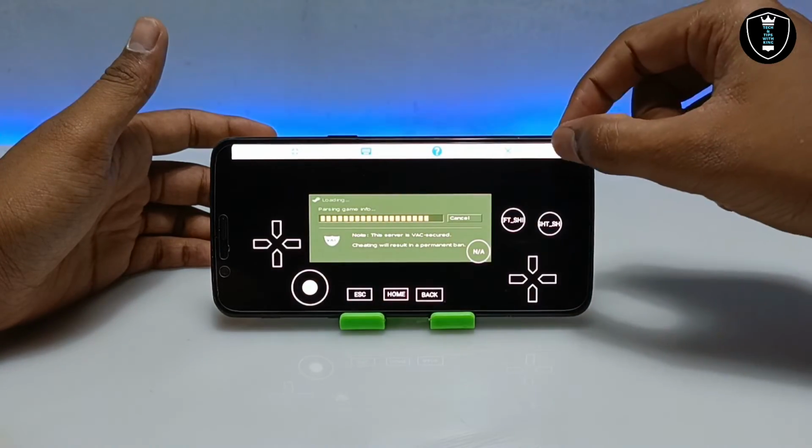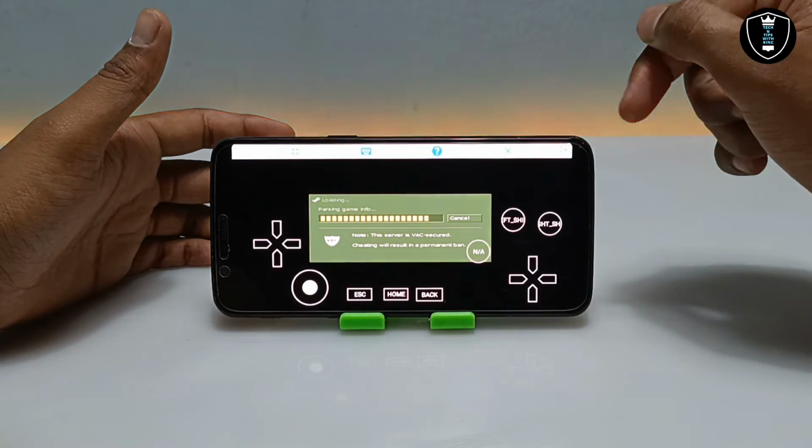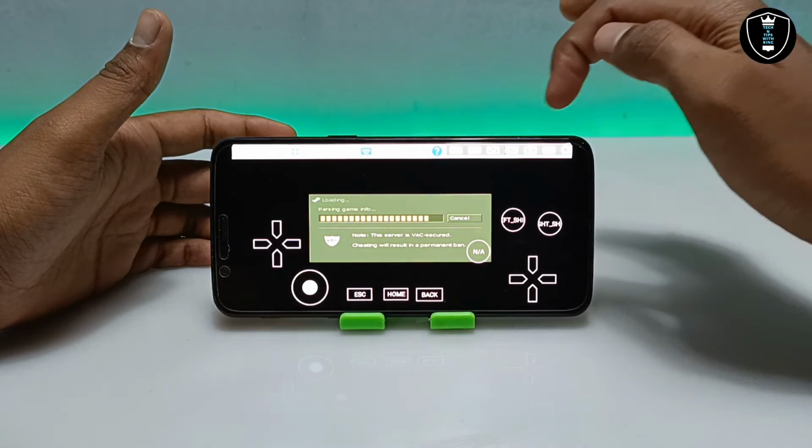If you want to hide them, just click on the settings button. You have to click on this, and it will hide. And if you want to re-enable them, just click on it. From here you can do a lot of settings of the joystick.